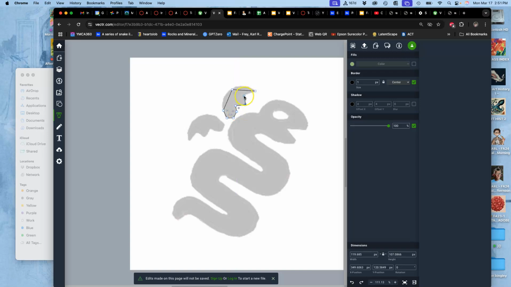And notice, because I'm never holding it down, I'm never dragging, that's what's called polygonal design. It will always be a straight path between the anchor points.